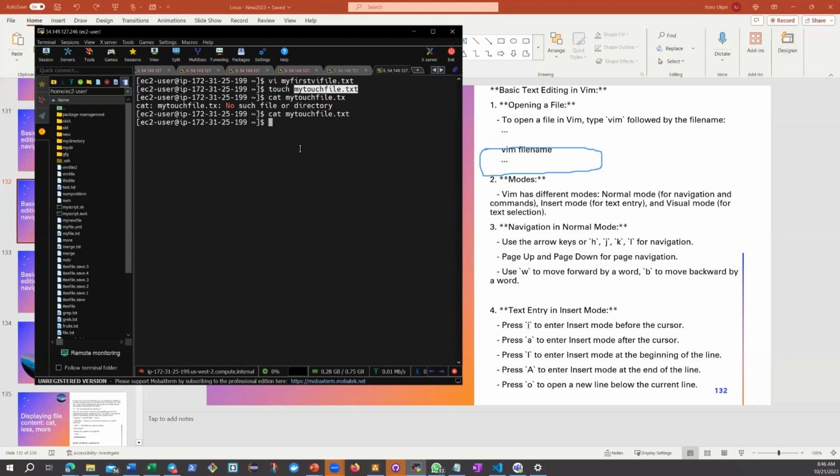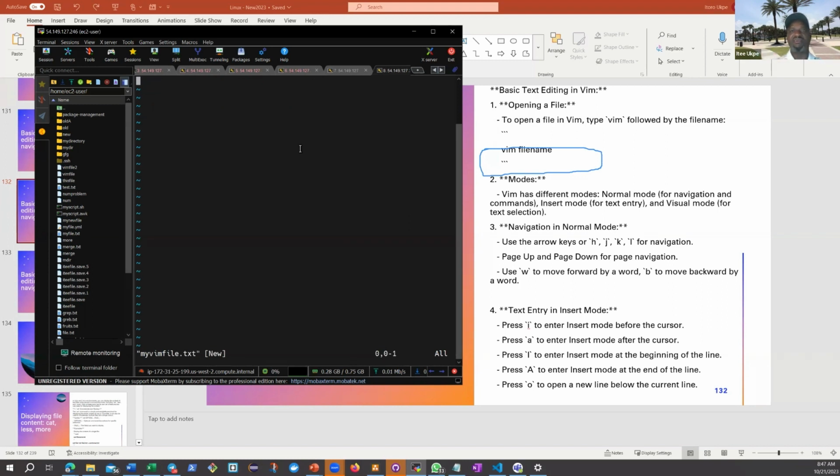But they can also ask you, how do you create a file with content? You can create a file with content using the VI or Vim command. So you can do vim myfile.txt. Now you can add contents to this. First is the insert mode. It has an insert mode. So if you press i here, you can start typing information.